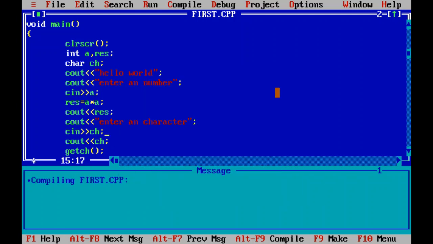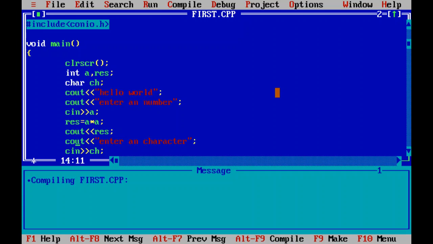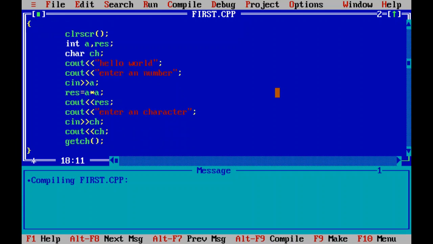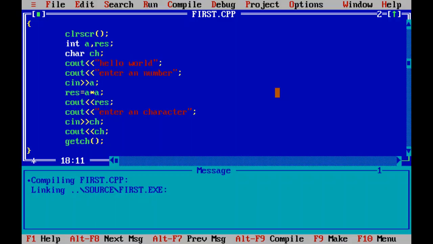No errors. cout means console output, cin means console input, clrscr means clear screen. And now let's run this. Hello world, enter a number. That means 2400. Enter a character. Let me enter G. Yeah, so it actually showed me G.